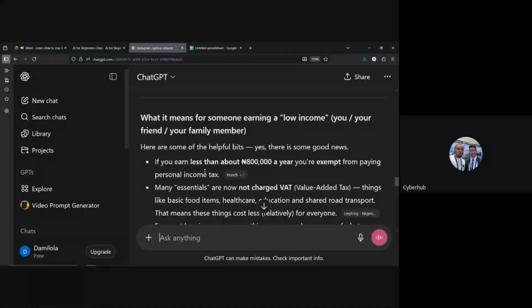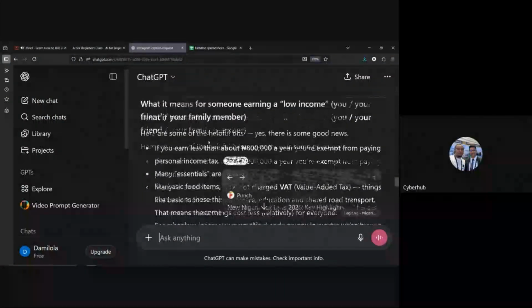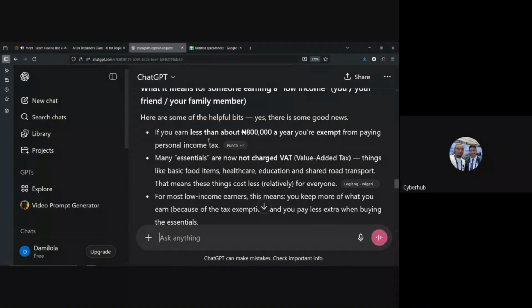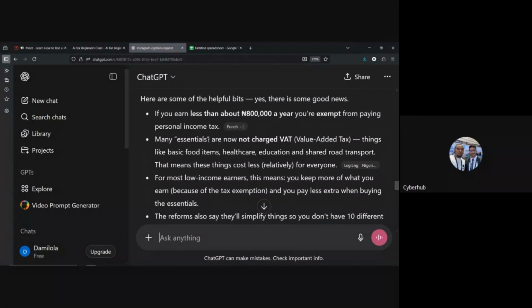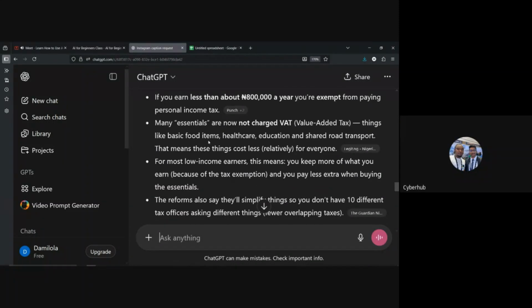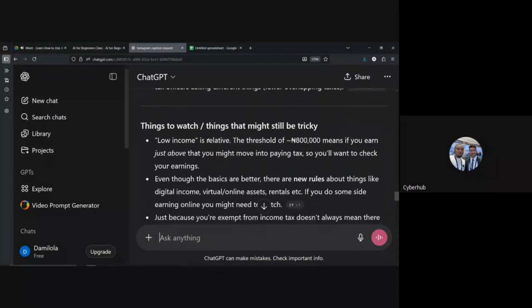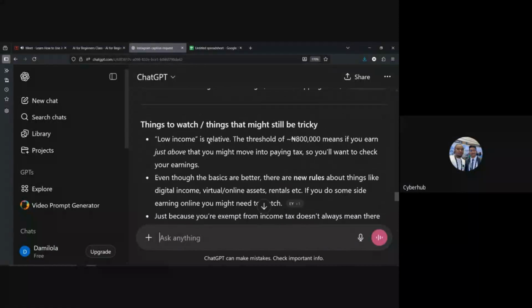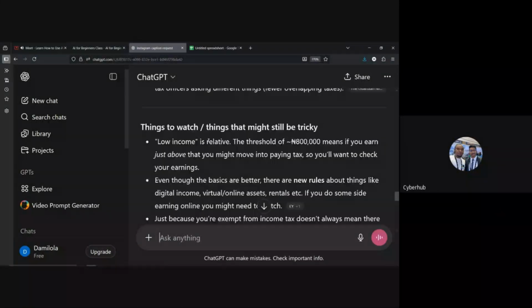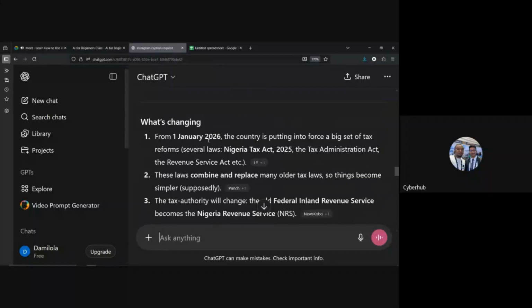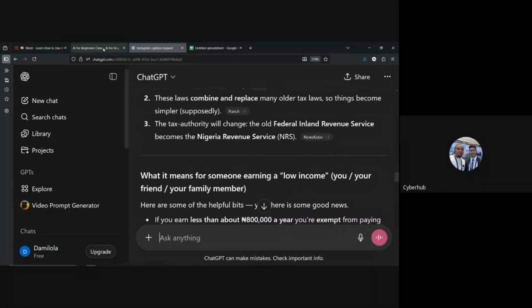So now, what it means for someone earning a low income. Some of the helpful bits. Yes, there is some good news. If you earn less than about 800,000 a year, you're exempt from paying the income tax. Many essentials are now charged, and so on. So you can all probably go and use this prompt and read all of these things. I can't be reading everything for you, but now you see how it responded to me in detail. Do you understand?